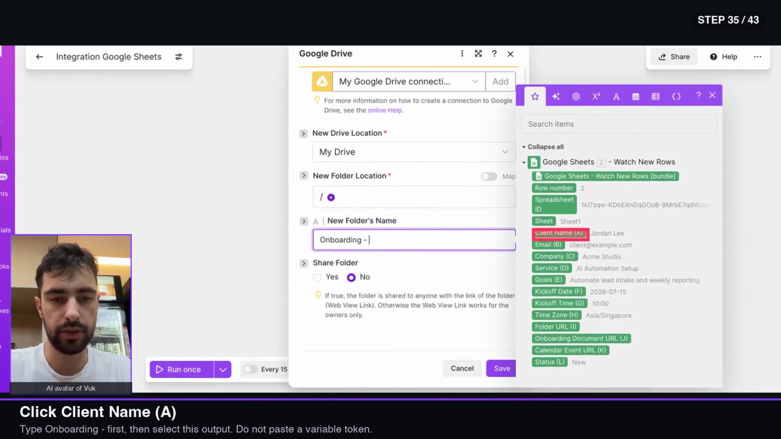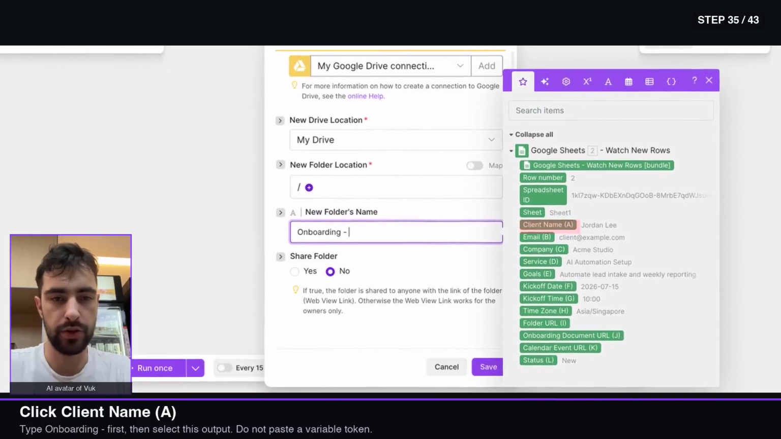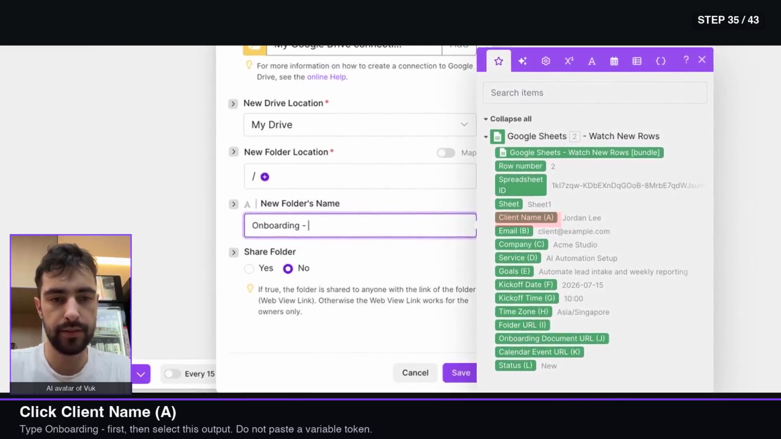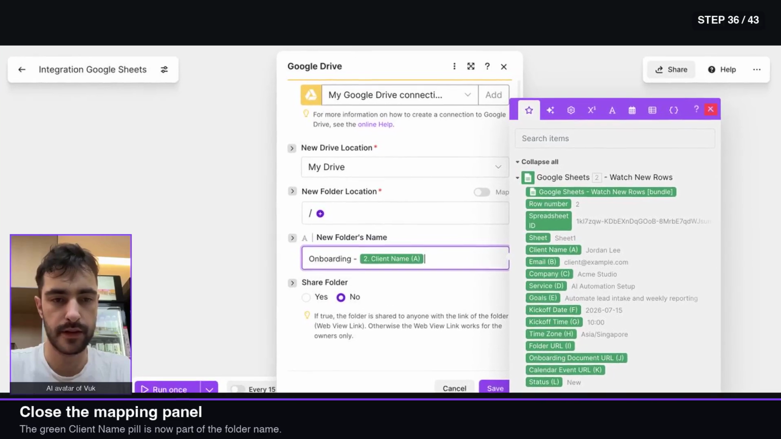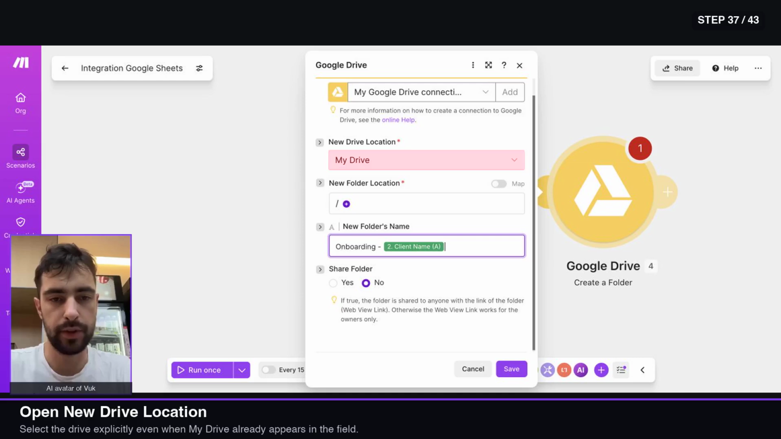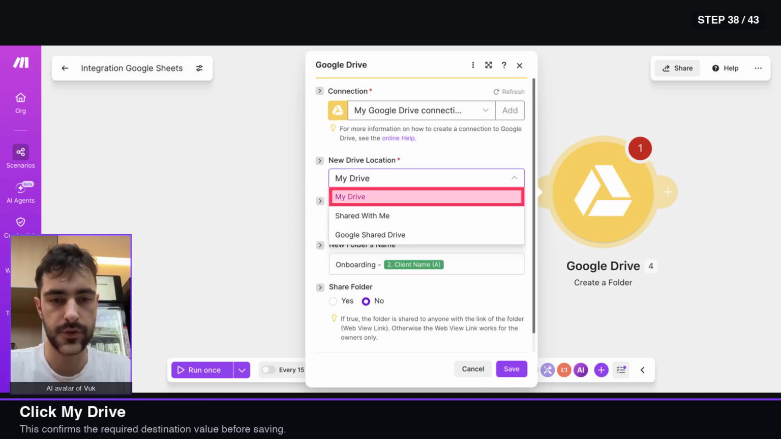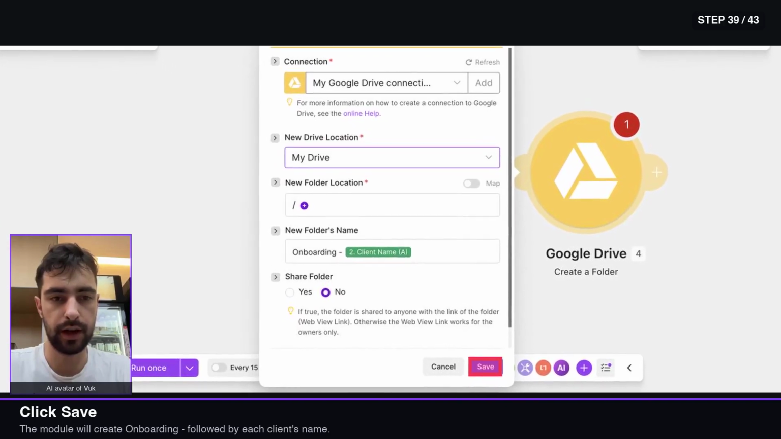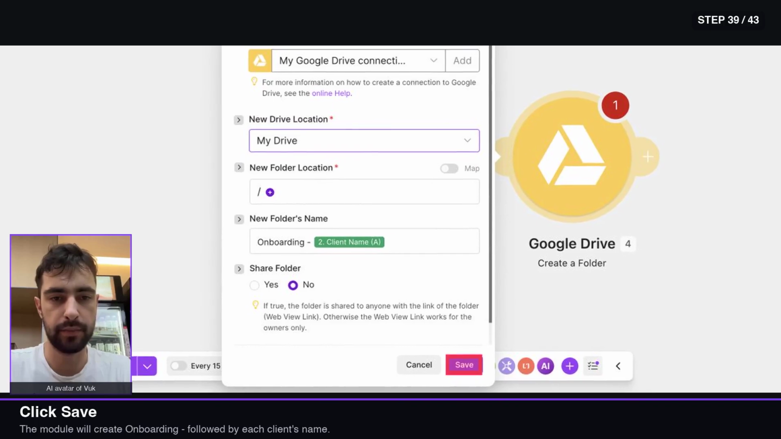Click Client Name. Type Onboarding first, then select this output. Do not paste a variable token. Close the mapping panel. The green client name pill is now part of the folder name. Open New Drive Location. Select the drive explicitly, even when My Drive already appears in the field. Select My Drive. This confirms the required destination value before saving. Click Save. The module will create Onboarding followed by each client's name.